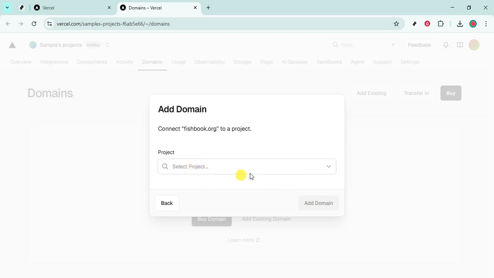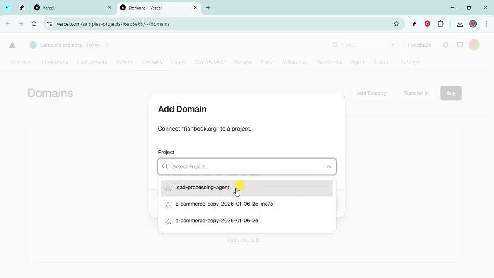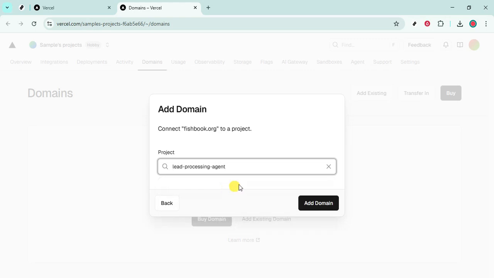You'll now be asked which project this domain should point to. Pick the specific project you want users to land on when they visit your domain. If you're connecting a root domain and plan to use subdomains for other apps later, choose the main project that should handle the base address. When you're ready, click Add Domain.